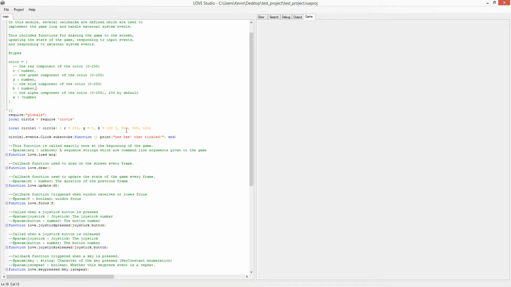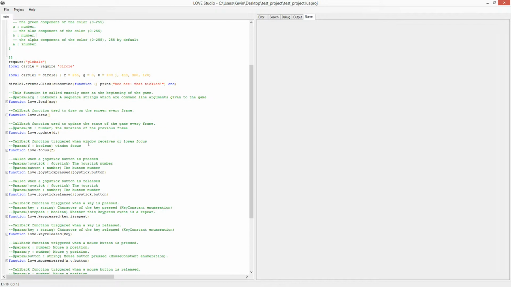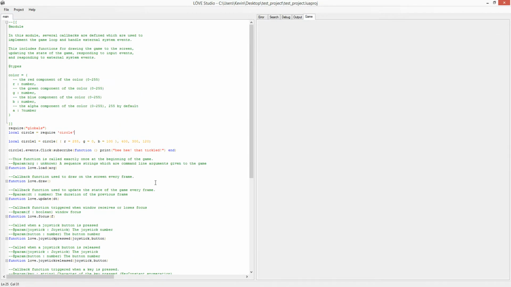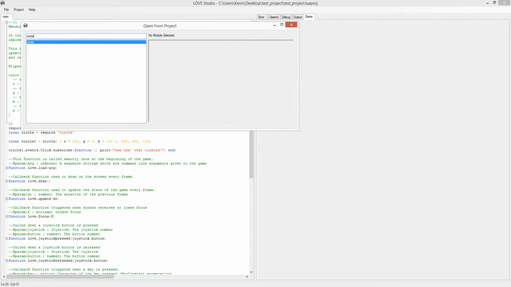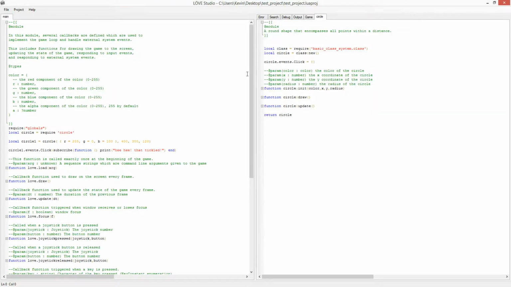Okay. Now let's do something exciting. Let's make the circle move. Okay, so we're going to do this using a coroutine. I'm going to make a function that is latent. And when you make a function latent, that means that it can call other latent functions, and it can also call coroutine yield.